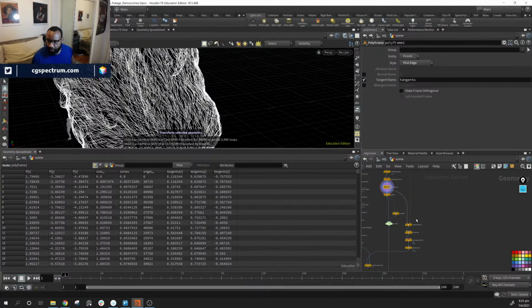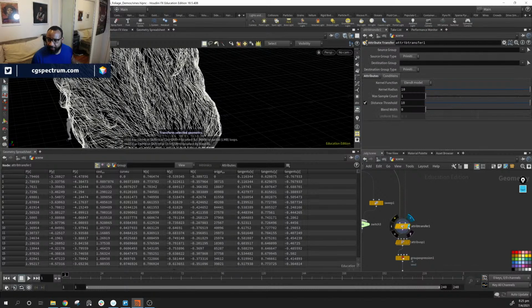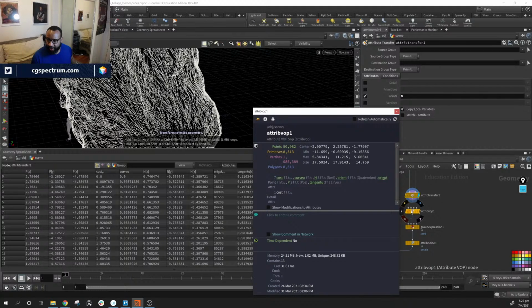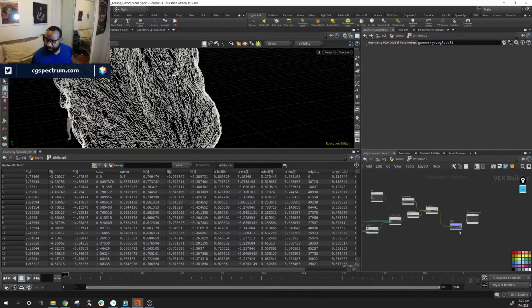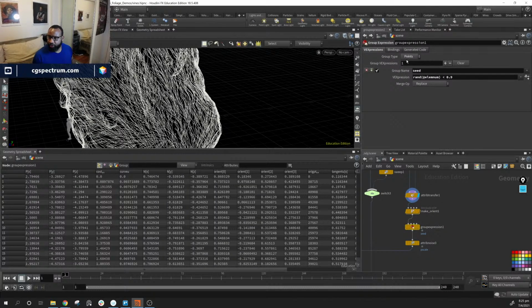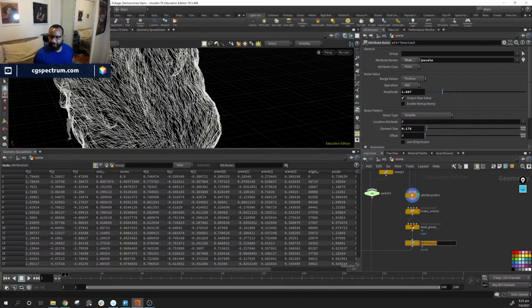And actually, I'm getting my normal here from my object. This is grabbing the normal. I believe this is generating my orient, if I remember correctly. Yeah, that's generating the orient. So let's label this make orient. And this is seed group. And this is, yeah, P-scale noise.